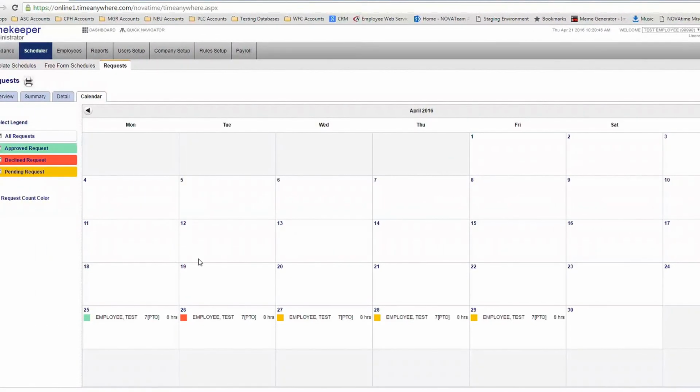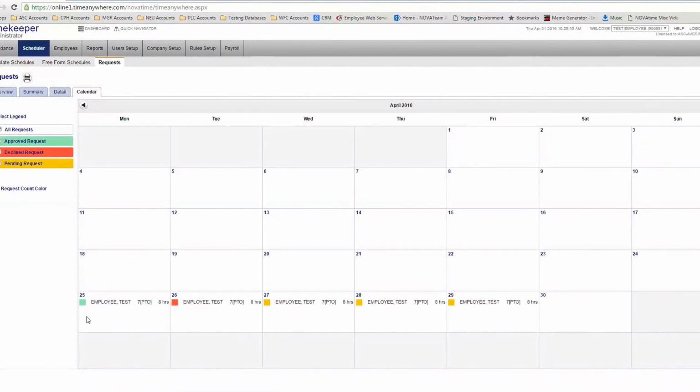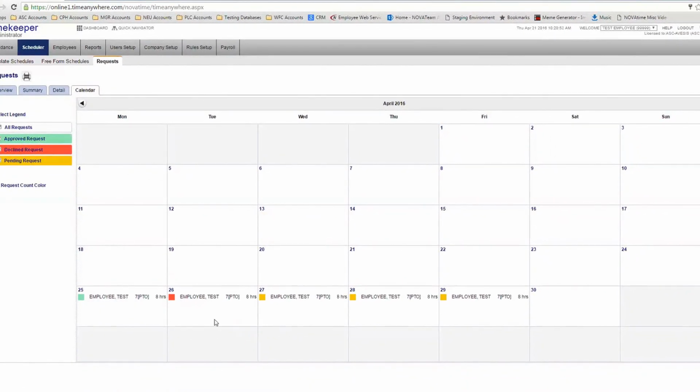Okay, the calendar breaks out the requests and color codes them for you based on their approval status. So anything in green has been approved, anything in red has been declined, anything in yellow is still pending. It gives you access to the employees you have access to. So as admins, obviously this calendar is going to be filled up for you guys. As a supervisor, it's only going to be filled up if my employees are submitting time off requests.